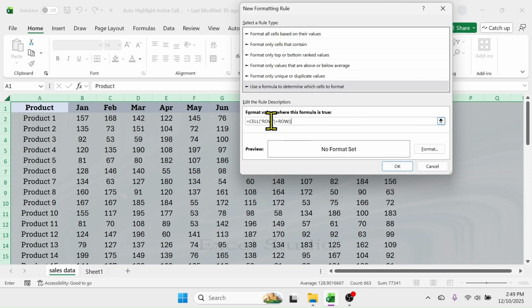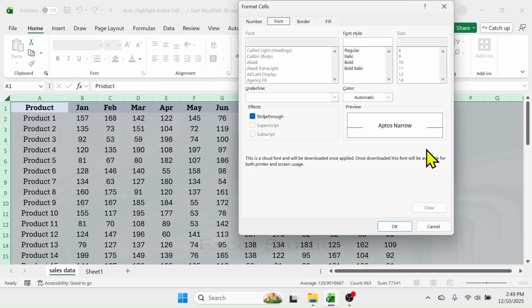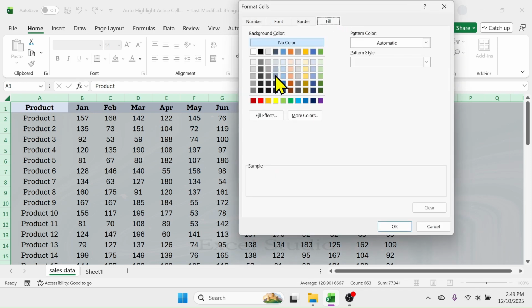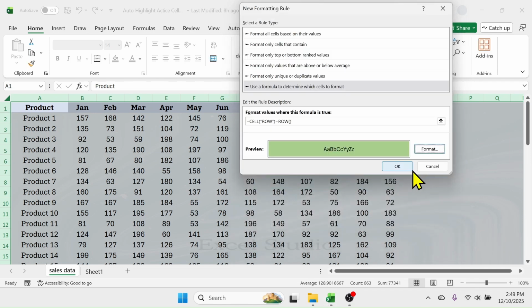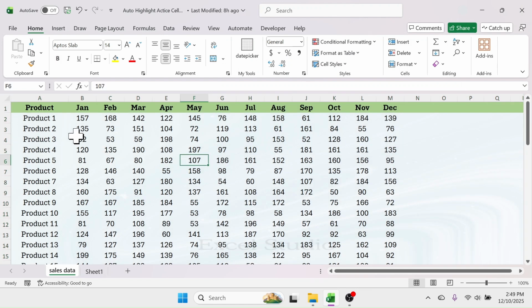After writing this formula, click on the Format button, click on the Fill tab, then choose the color that you want for highlighting. Let me select this green color, then click on OK. Again click on OK, and here you see the row is highlighted.